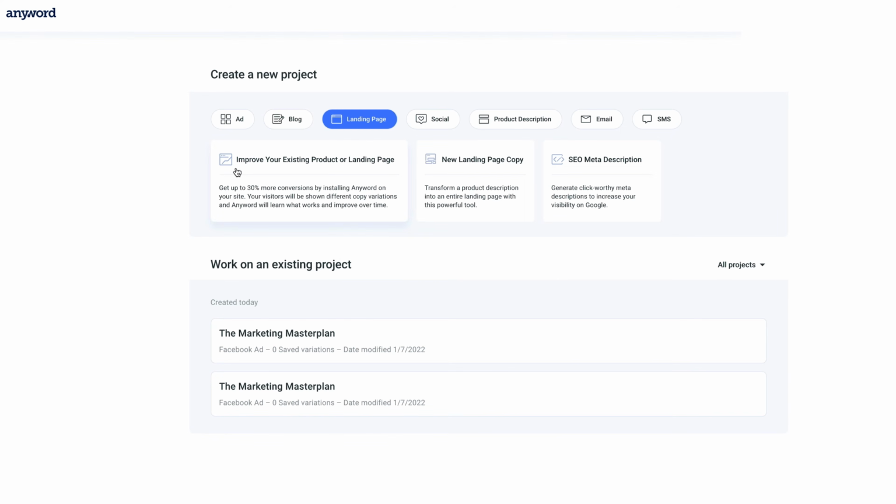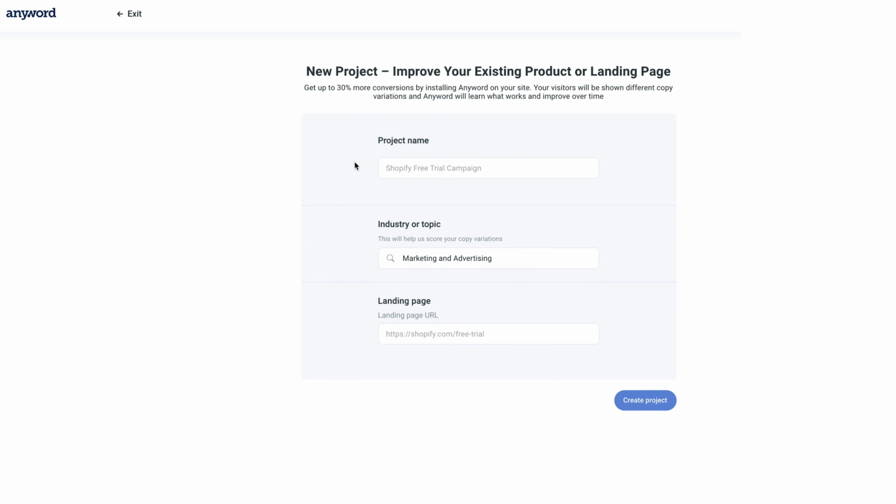So here we are inside the new project setting. We've got the landing page selected, and what we want to do here is improve an existing product or landing page. Now, of course, we could have it create entirely new copy for us, but we've got one that we wanted to do a few tweaks for. So very similar process to what we did with the Facebook ad. We can enter the project name, choose the topic or industry for what it is, drop in the URL, and we'll go from there.